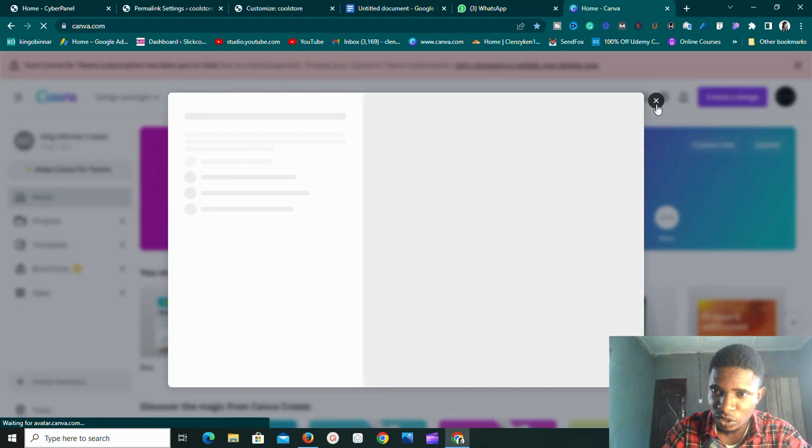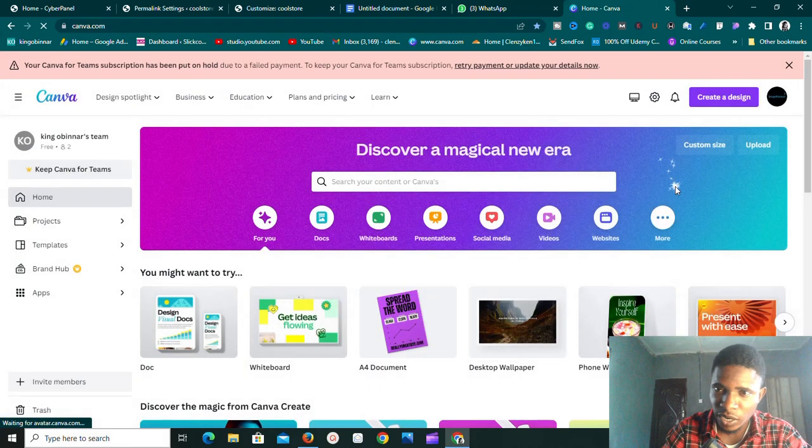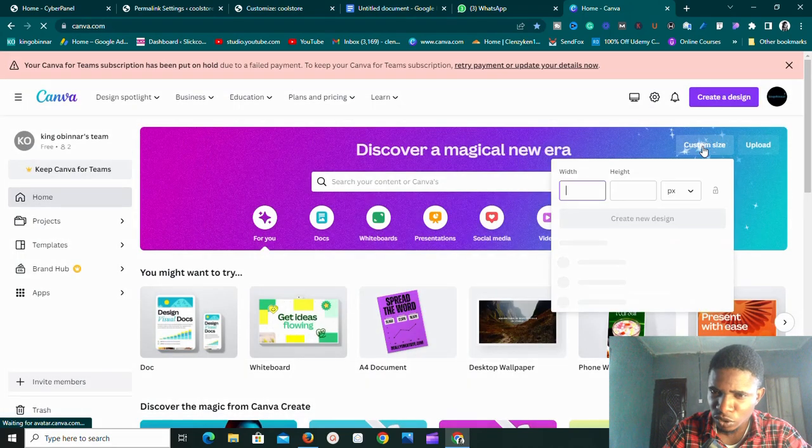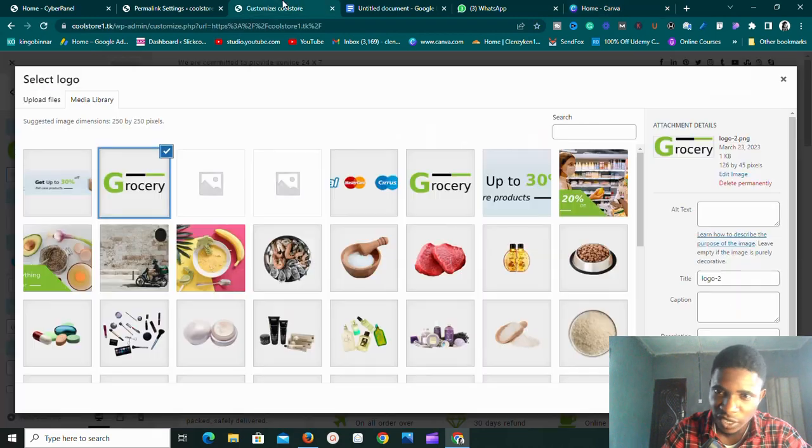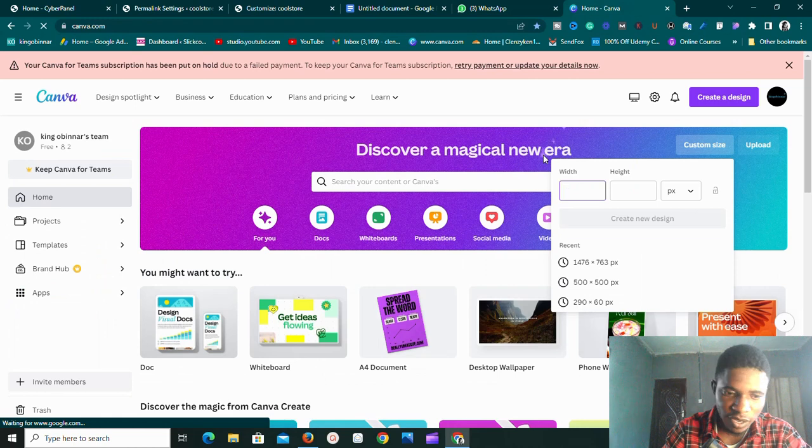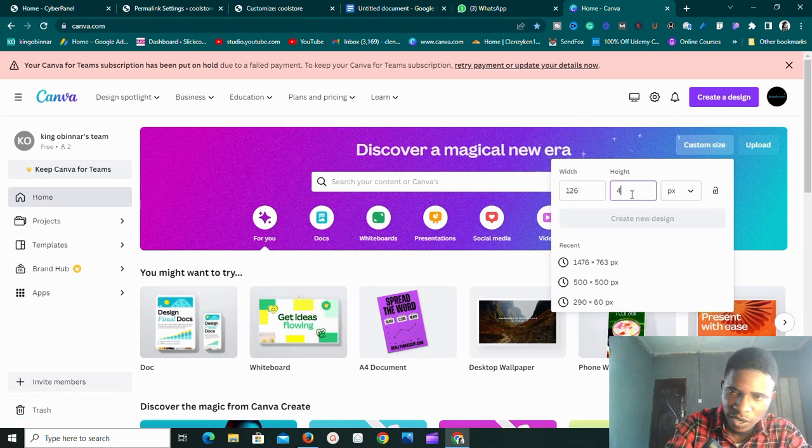So let me cancel this. So right now we have Canva, so I just click on custom size, then I can input this size right here, 126 by 45. So I can come over here now and say 126, and the width will be 45, and I can click on create design. With these little templates right now, I can create a fantastic logo that is going to fit in properly to the theme. So this is the dimension.